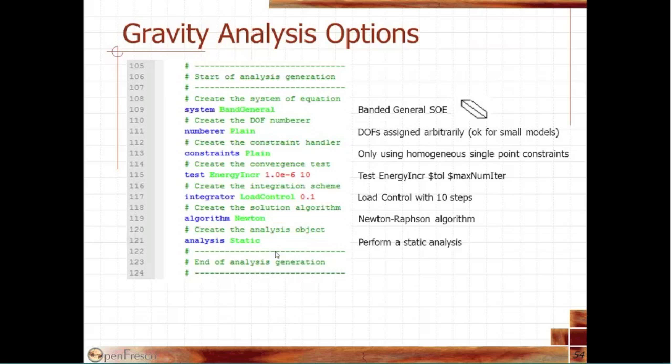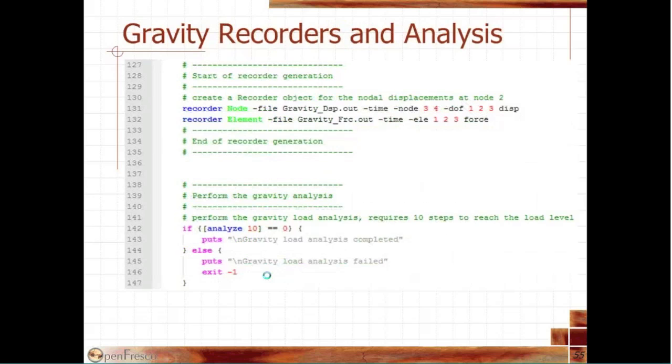We will also define some recorders, so we know what is going on at the nodes in terms of displacements and what is going on inside the elements in terms of forces. And then we can go along, and on line 142 we can analyze the structure for our 10 steps and apply the gravity. So we'll ramp up the gravity loads over 10 steps to our maximum value, which is 50% of the capacity of the column.